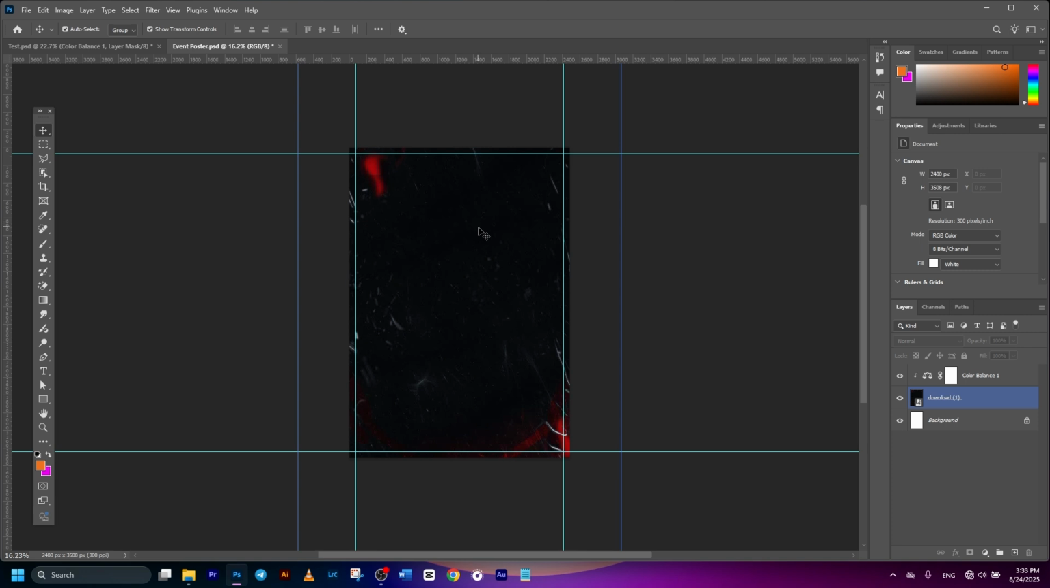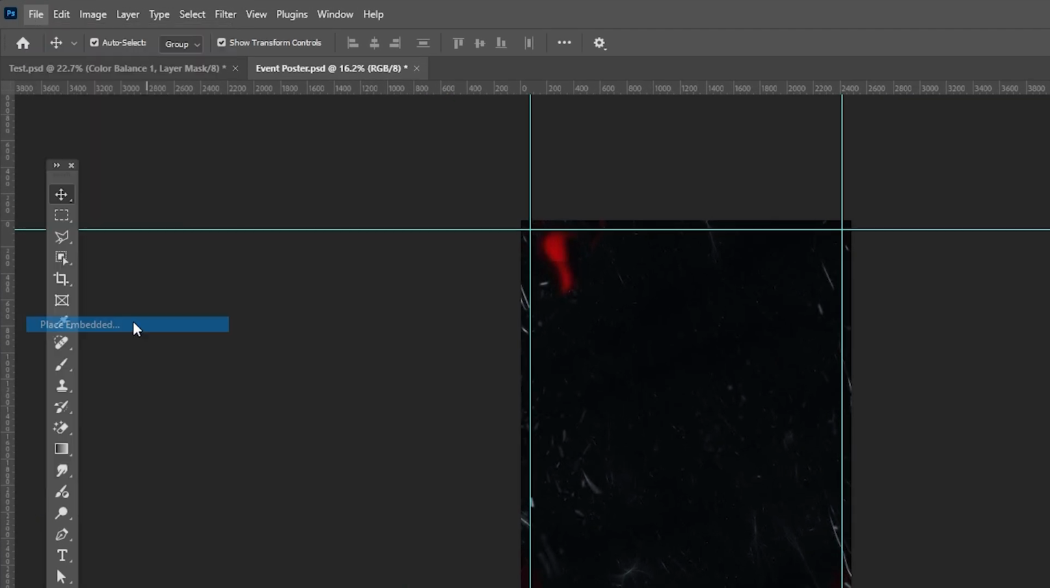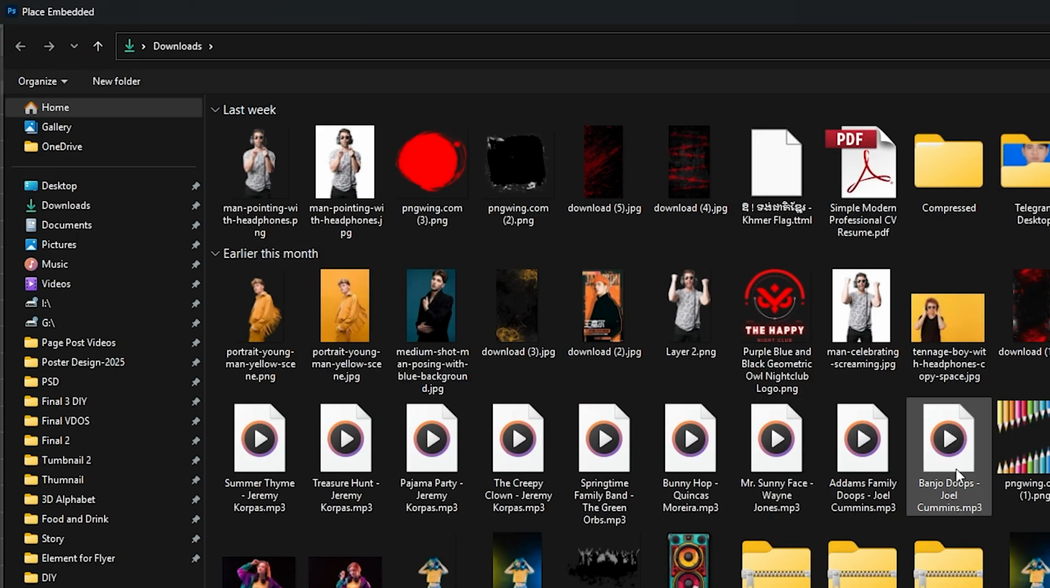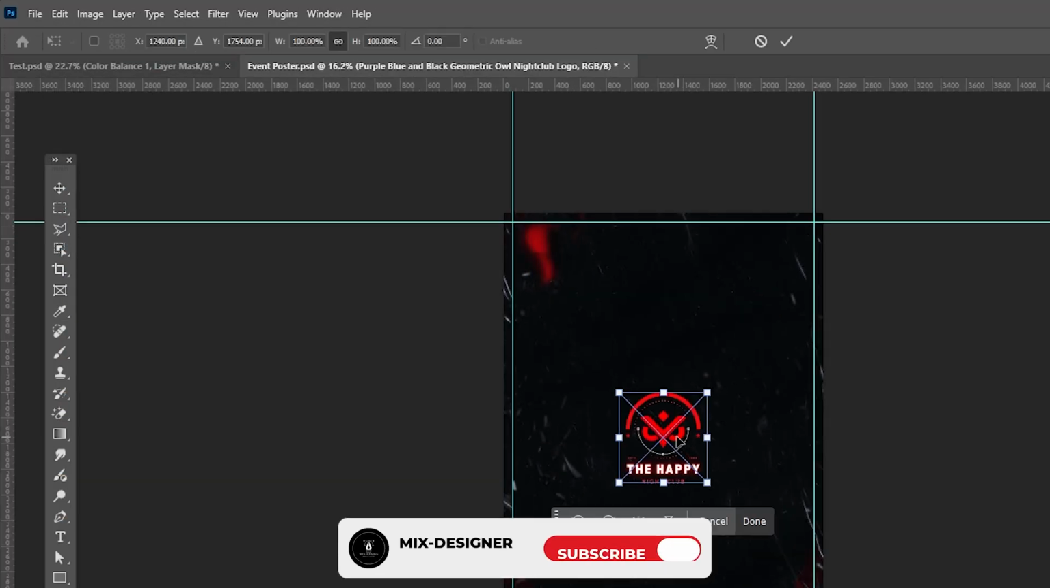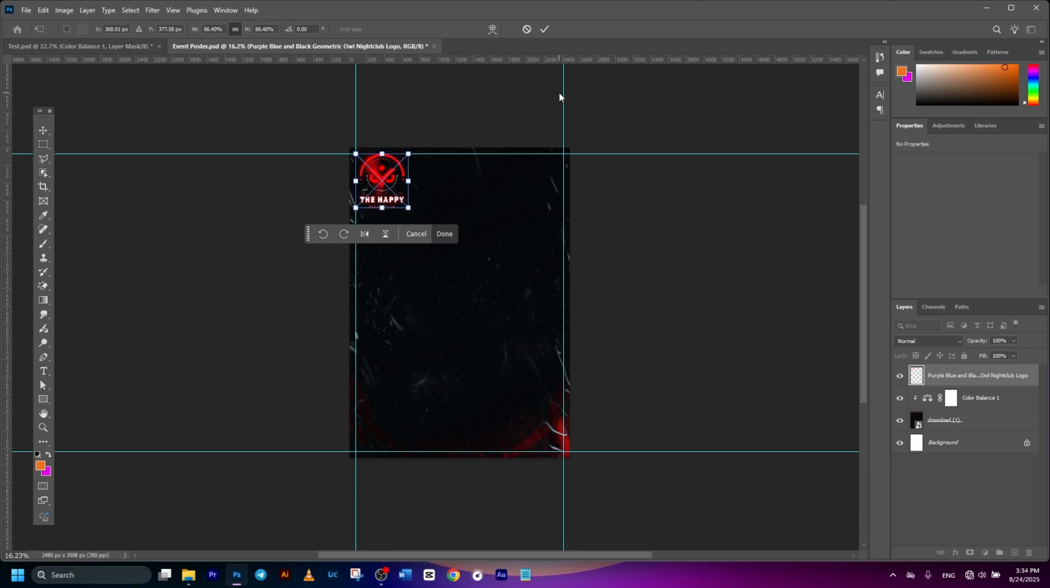I want to put the logo. I go File, choose Place Embedded, and select logo. I drag to put here. I just customize a little bit.